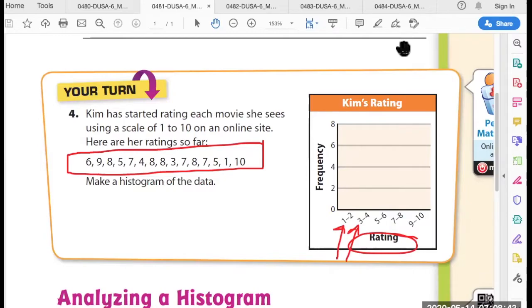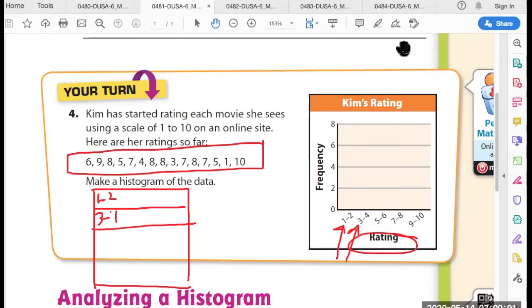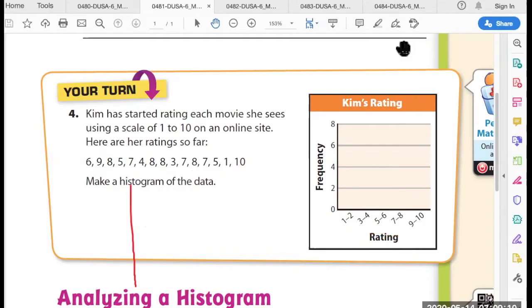Okay, so the first thing we need to do is organize our data into a frequency table. We want our frequency table to match what the histogram is going to look like. So we have a range of 1 to 2, and we want to know how often that happens. 3 to 4, 5 to 6, 7 to 8, and 9 to 10. And we can use tally marks if we want.